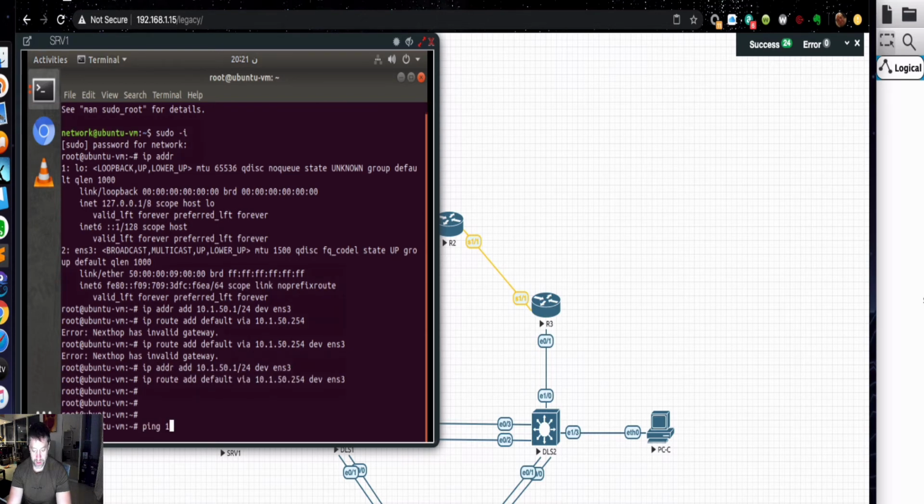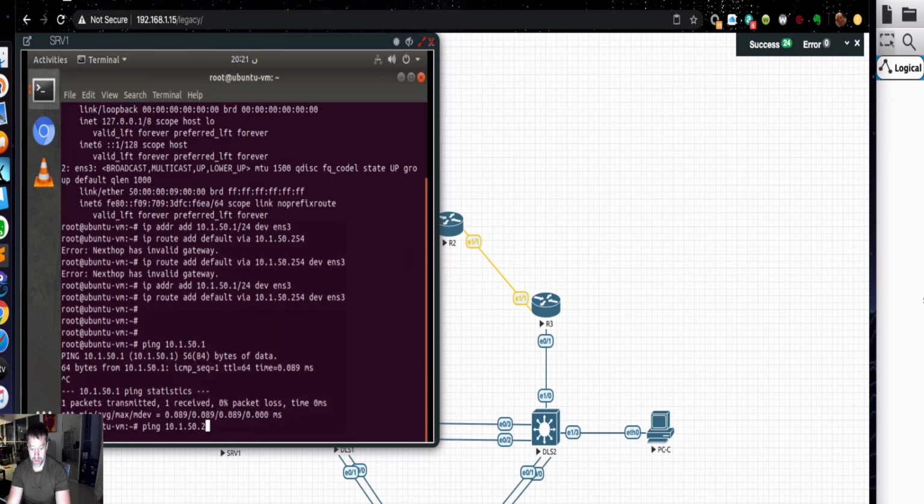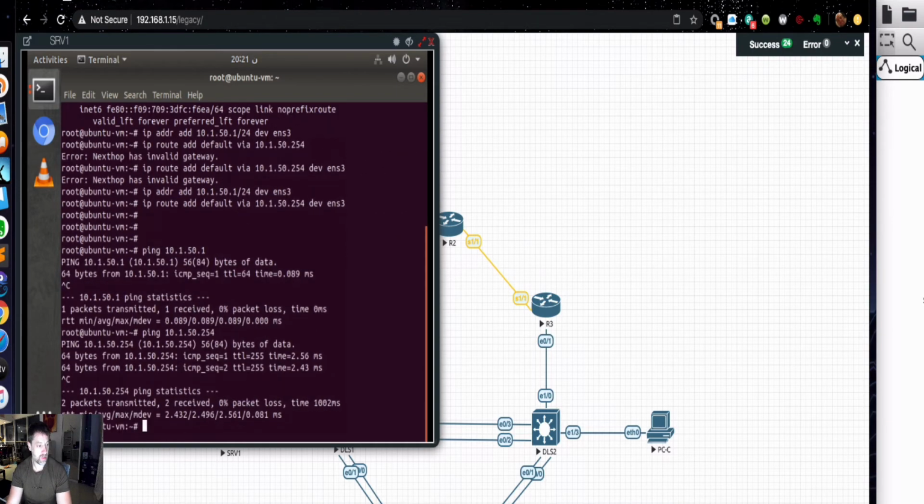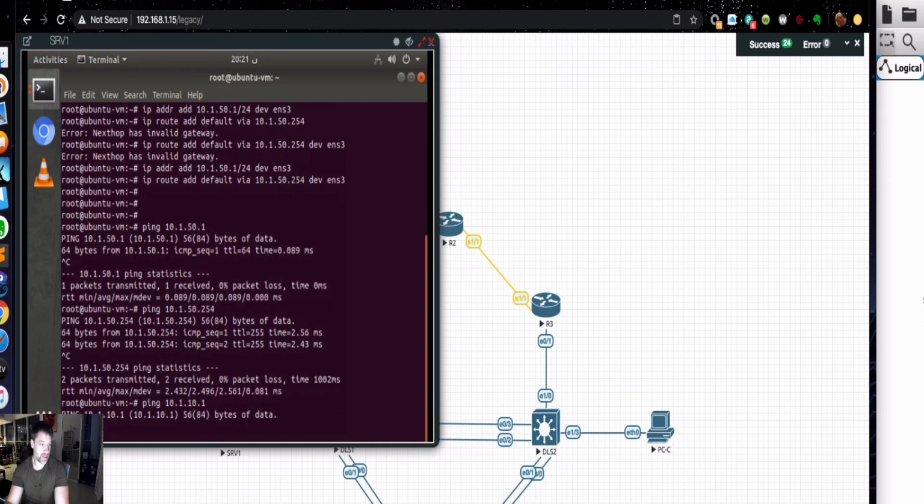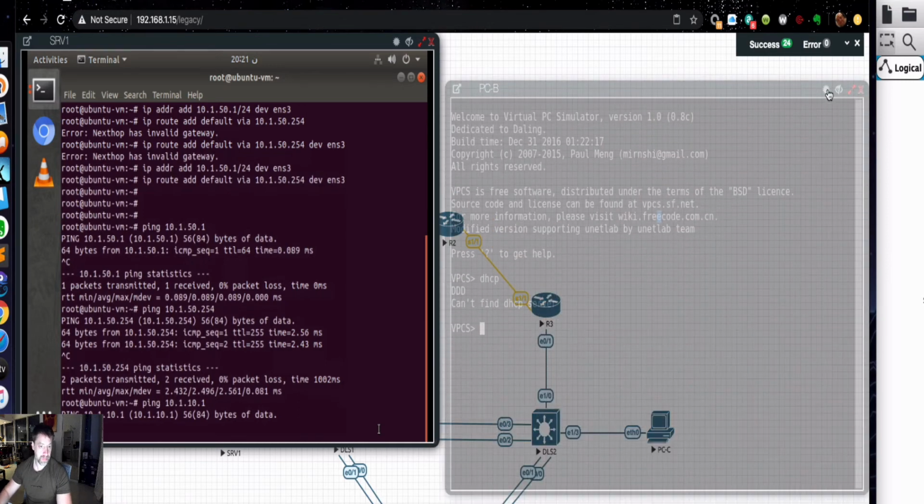Okay, so let's do ping 10.150.1, that's me. 10.150.254, that's DLS1. And let's try and ping. Well, the PC won't be able to ping. Let's run it anyway. Let's leave that running. So on the DHCP server here, you can see it didn't get an IP address. Why? Because the layer 2 is down.